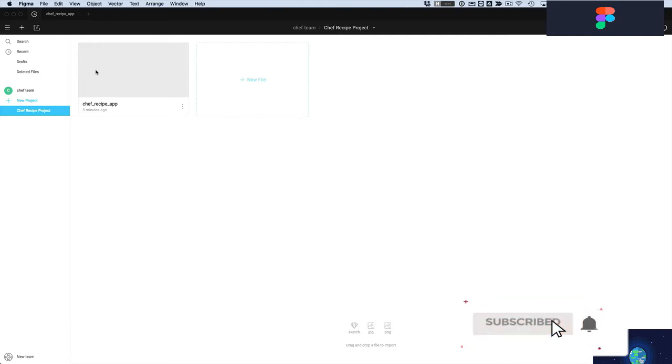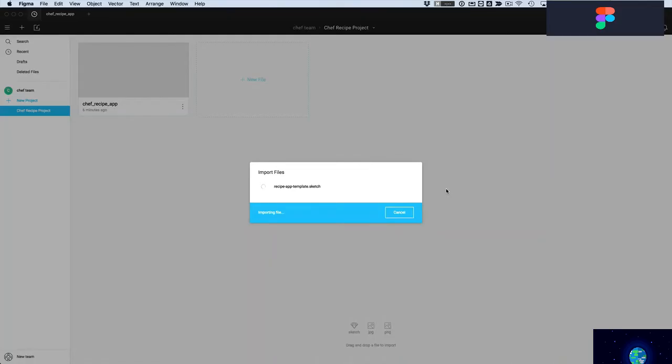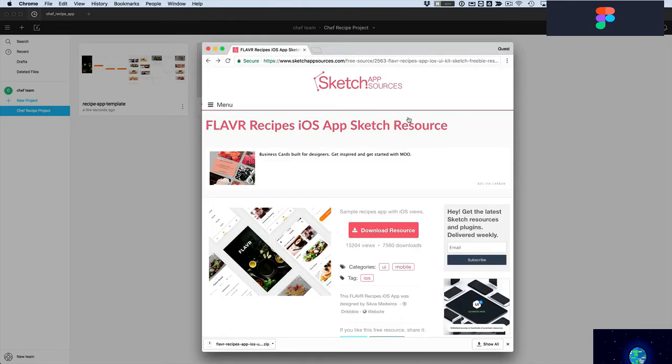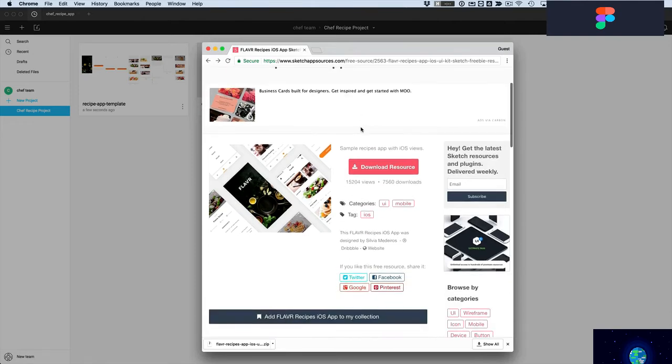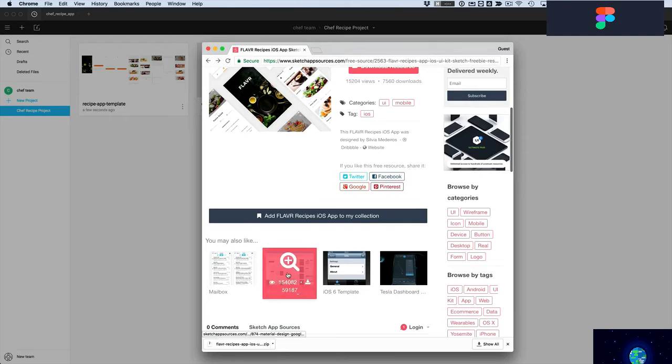To give you an example of this, I'm going to go into our exercise files under the assets folder, and you can see we have a recipe app template sketch file here that we can import. Now you can drag and drop any sketch file directly into this project, or you can browse the way that I did and click open. And while this is loading, this happens to be a template that I found on a website called Sketch App Sources. Now Sketch App Sources have tons of templates, whether it's the iOS template guidelines, material design.